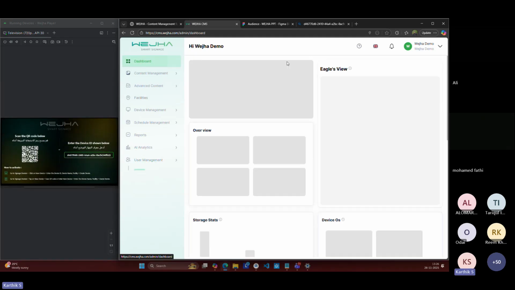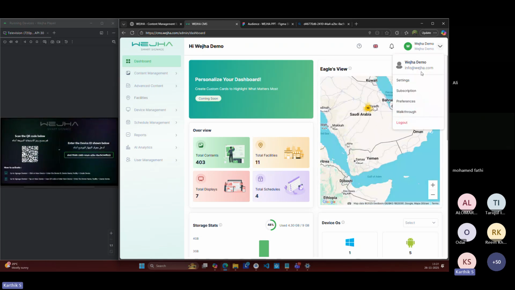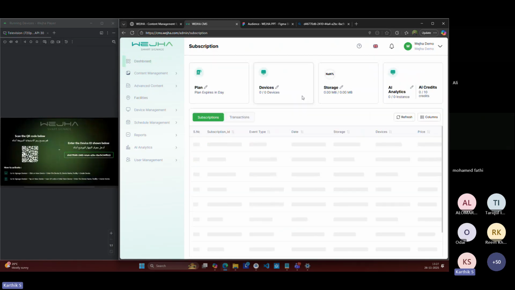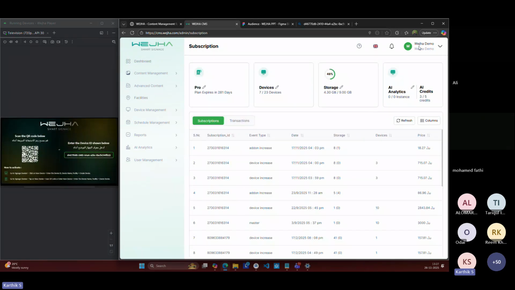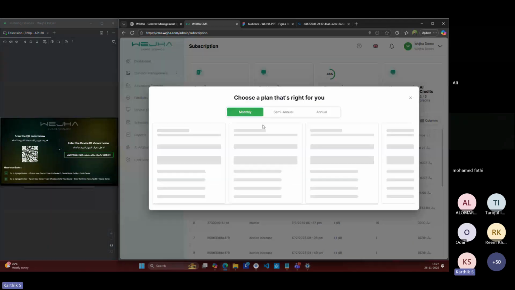So first things first, right? Now we have an account and we want to explore the subscription, for example. Maybe you want to see your subscription. So this is the subscription page. You can see it in the top right corner, drop arrow button. Here you can click the subscription and you can see your subscription information, right? So you can see your current plan, which plan you are in right now.